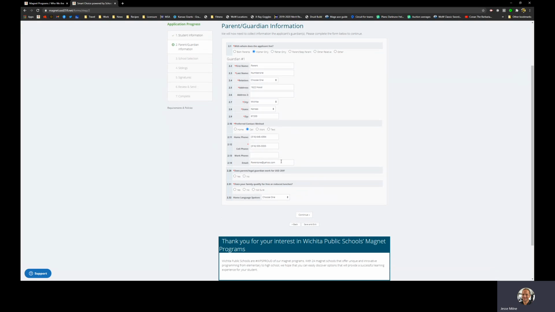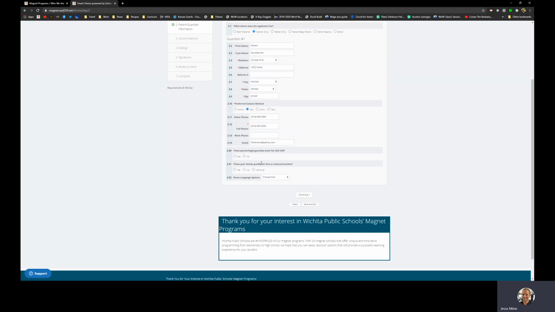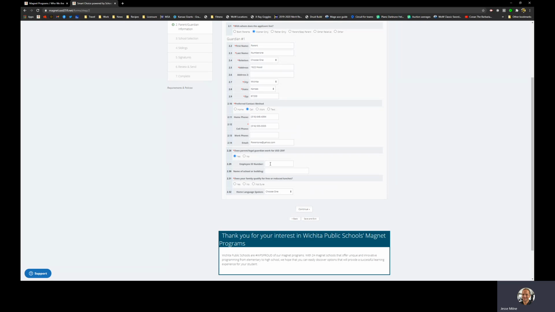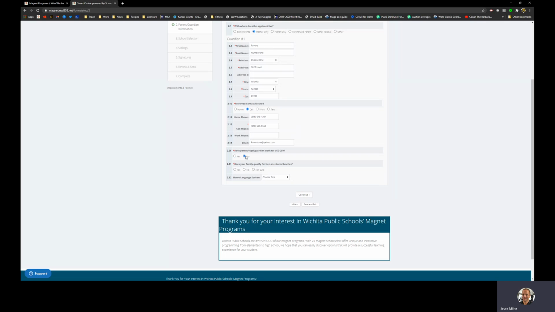Put in my email. Does parent legal guardian work for USD 259? If you do, then there is a priority for your student. So click yes and type in your employee ID number and the school or building that you work at. If you do not, just click no, and it'll go down and ask, does your family qualify for free or reduced lunches? You can click yes, no, or not sure. This is just for record keeping purposes. It is not relevant to the selection process.